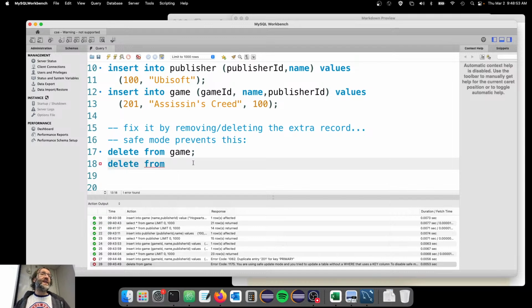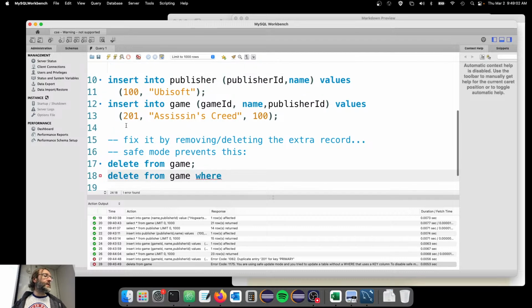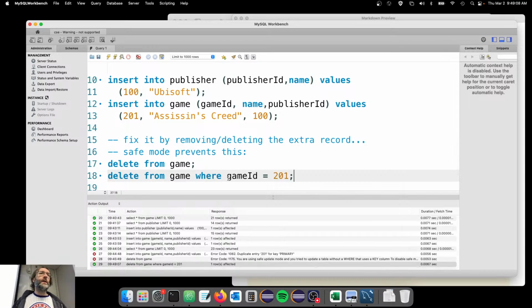It could require yet another password, like a deletion password or something. So what I'm going to do is put in a where clause. So delete from game where, what was that game that I wanted to delete? Game ID is equal to 201. That's perfectly fine. Okay, I'll go ahead and delete that. It's only one record, one row affected.